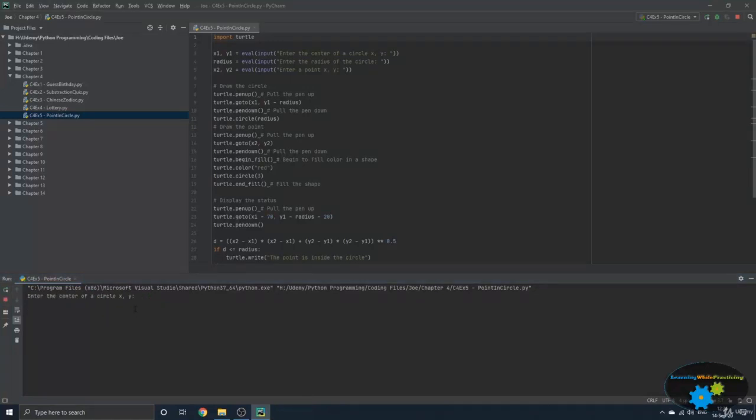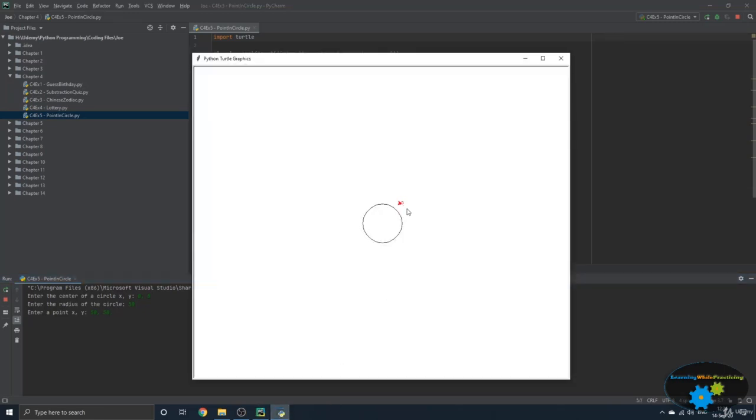Let me do another example where I'm going to make use of the same circle with the same radius, but this time I'm going to give coordinates of a point which is at 50 in the x, but that is also at 50 in the y. And let's see what this gives us. And as you can see, this is a point which is outside the circle.